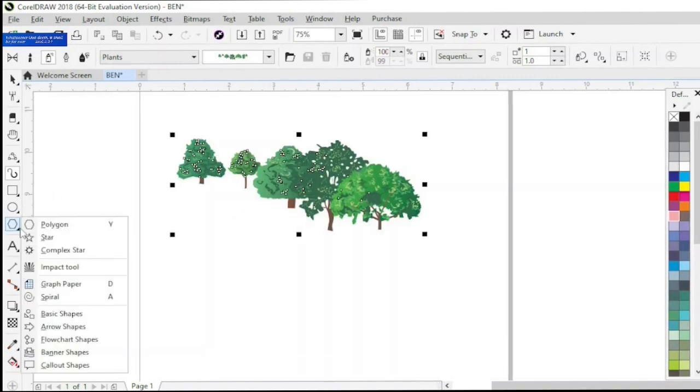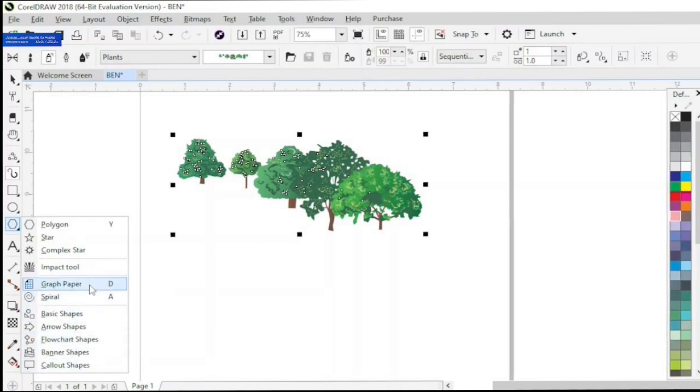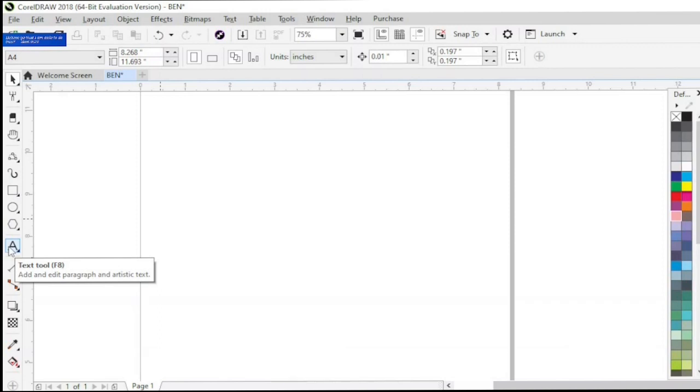Yep, we have the polygons, we have star, we have complex star, we have all of them. You can play along with them. So all of them, they are shapes. So whenever you need a particular shape, instead of wasting your time to draw, you can just come and pick the shape and draw. So our next tool is called the text tool.